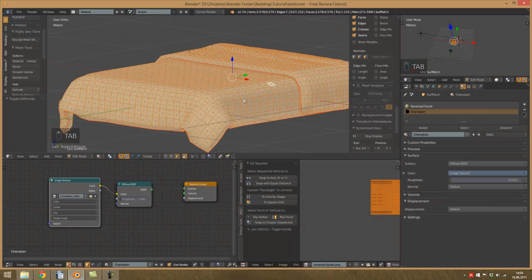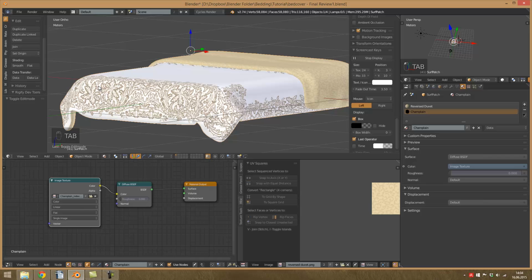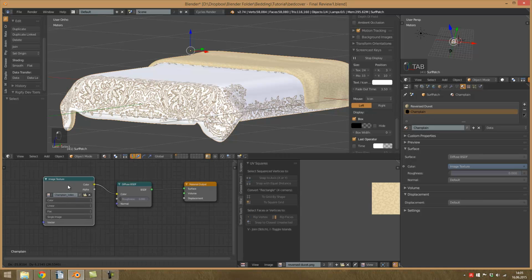So we need to go into edit mode, then L to select all the linked faces, to select the top part. We click on assign, and now you see that the top part now has this image texture attached to it.